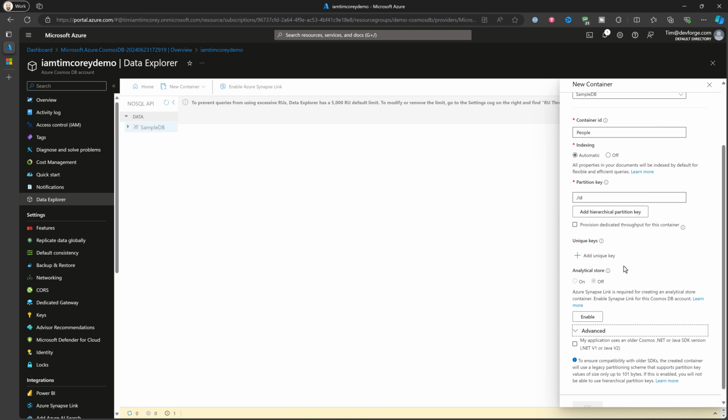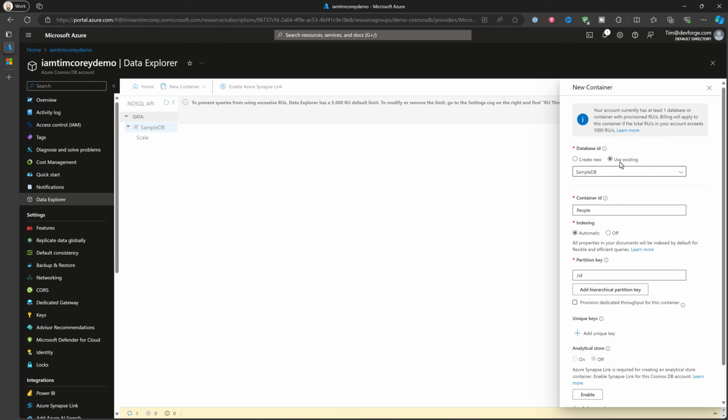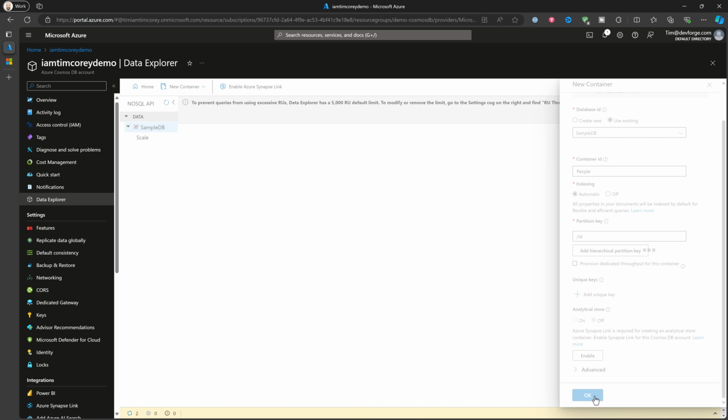am I missing something? Okay, there we go. So we have our SampleDB database, container of people. We're indexing of automatic. We have partition key of /ID, which means the ID property. Okay, so we're set now to create our container. We hit OK.